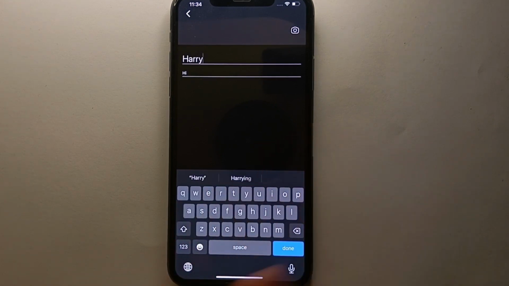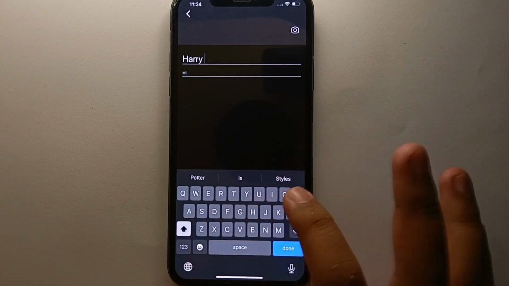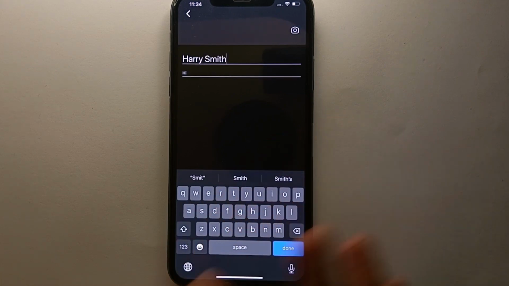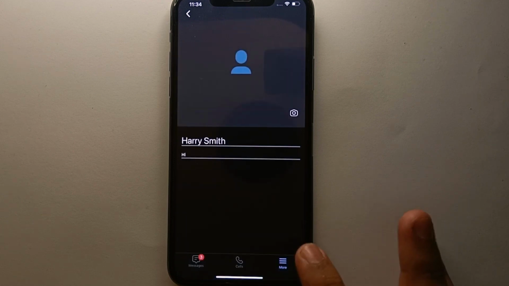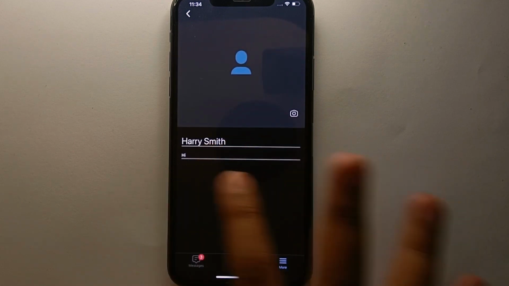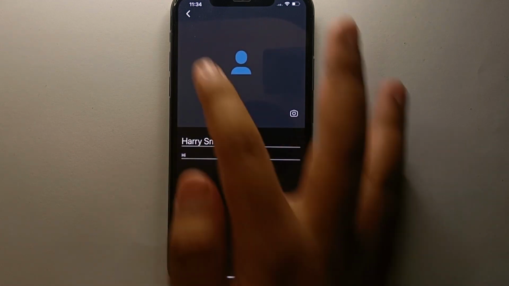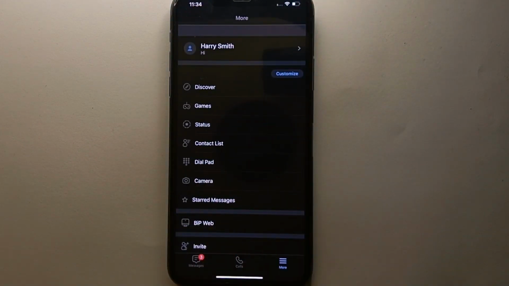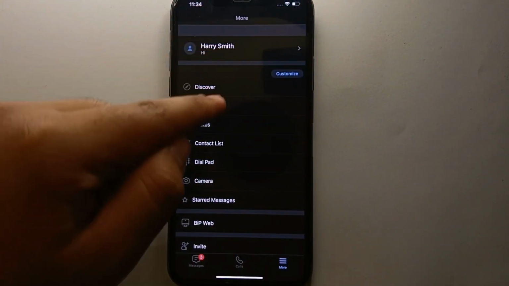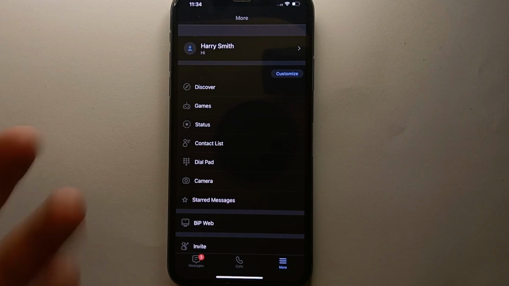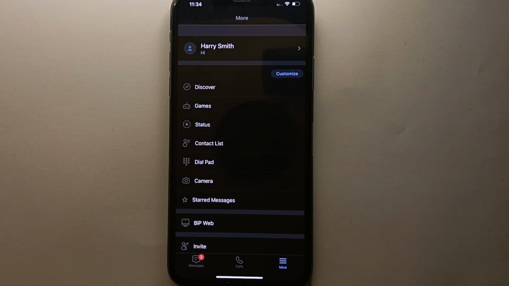Once you are done typing the name, what you have to do is you just have to simply click anywhere on the screen, and after that it will get saved. You don't have to go to any other option, you just have to go back and the name will be uploaded to your profile like that. So if you follow all the instructions that are being done in this video, you can easily also change your name on the BIP app.